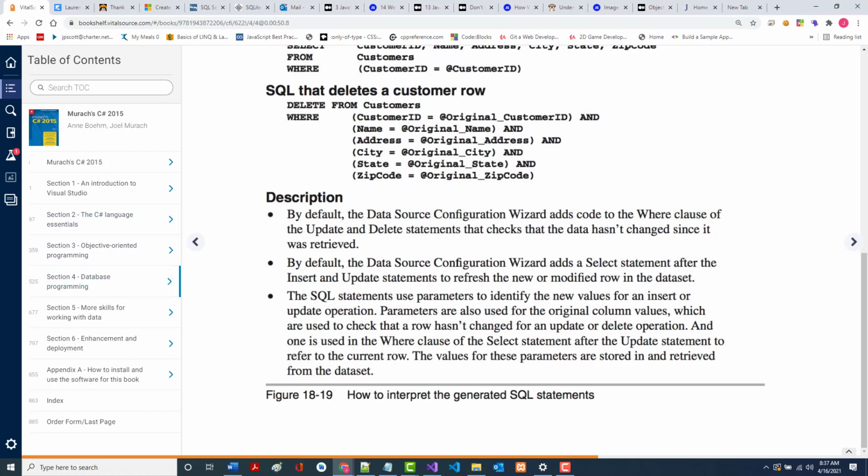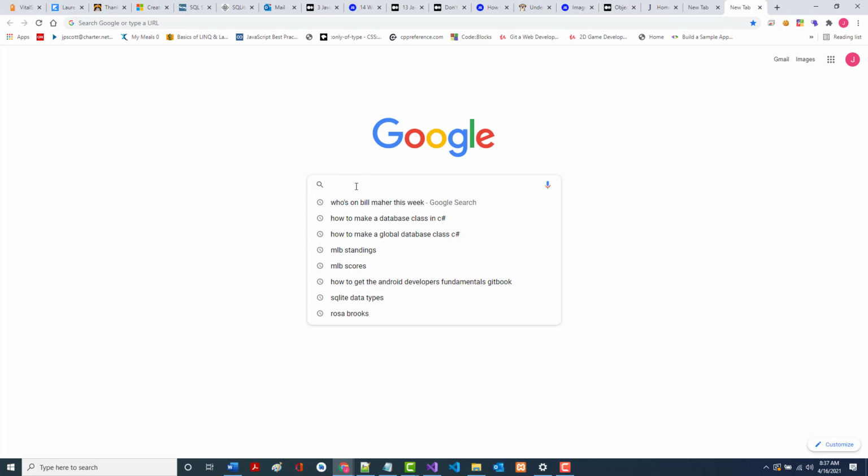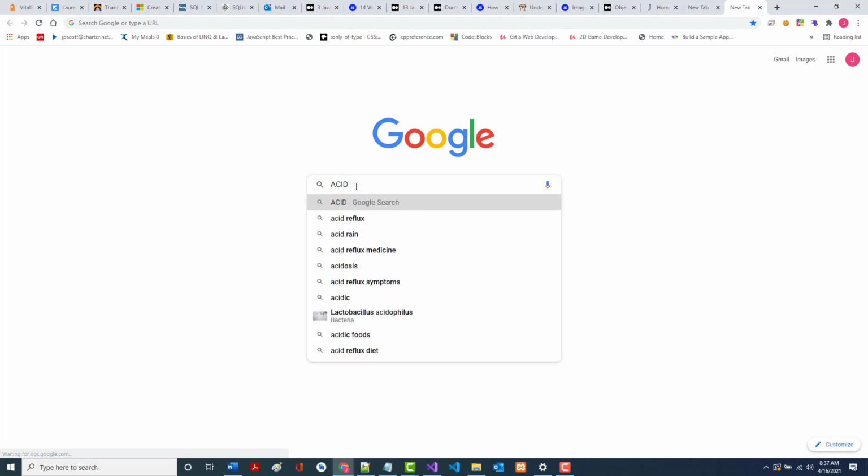As it says, by default, the data source configuration wizard adds a select statement after the insert and updates to refresh the new or modified row. So you always get the most important data. And that brings me to one more thing, because we're just about finished. But I want to mention this because you're going to hear it in this class. You're going to hear it in other classes you take.